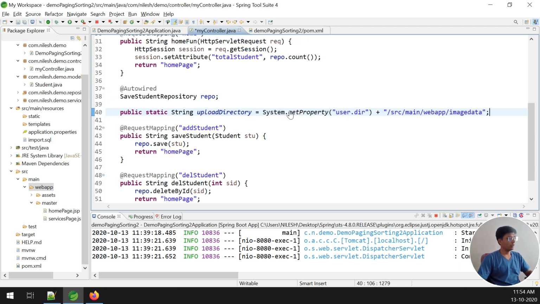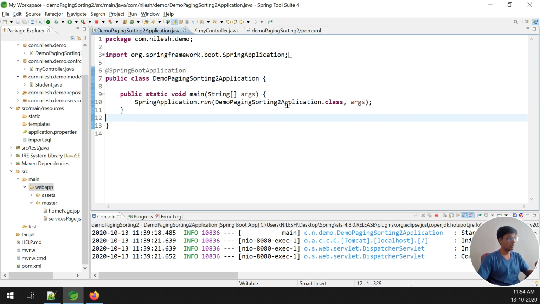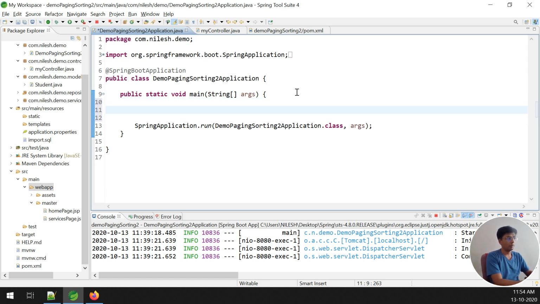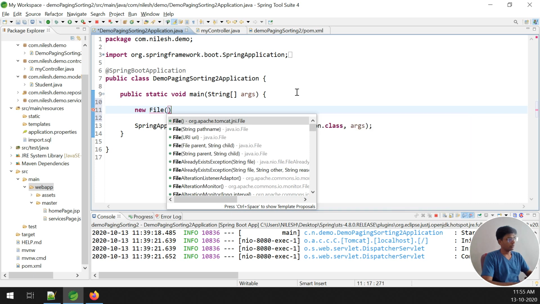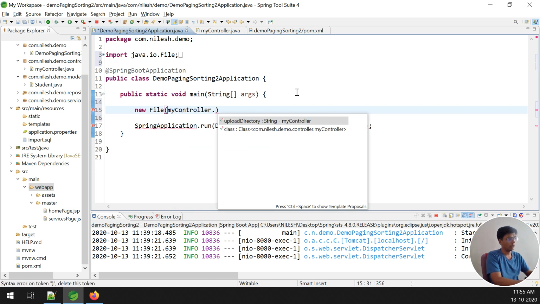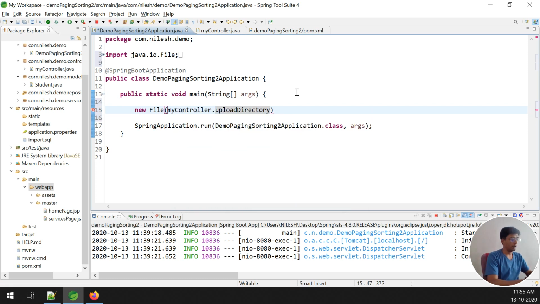So as I told you, whatever I am uploading, whenever the application is executed, at that time this folder must be there, right? So for that I have to change my main function. So how can I create the directory during the application run? For that I have to write new File, then HomeController, that is, my controller.uploadDirectory, then .mkdir.